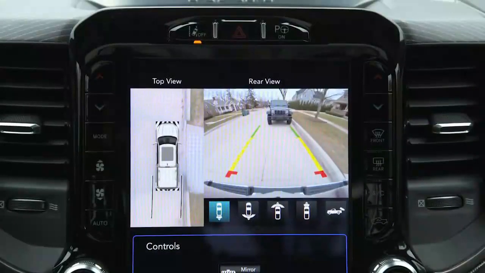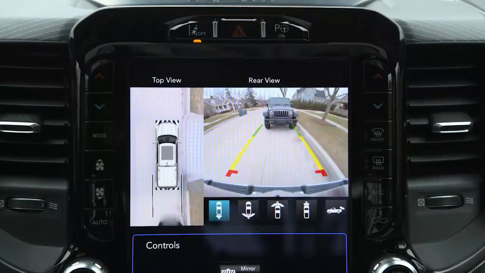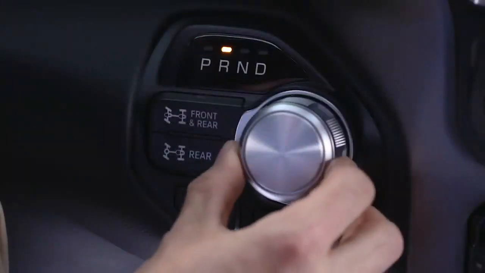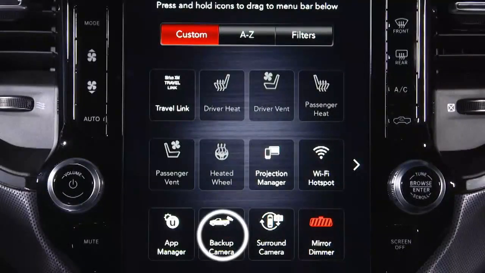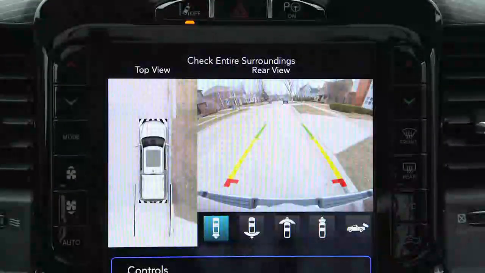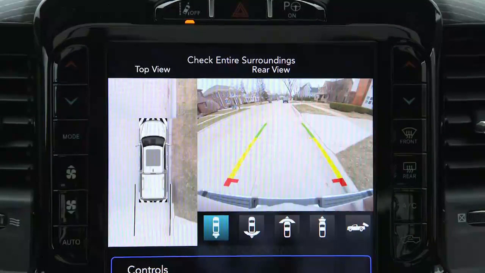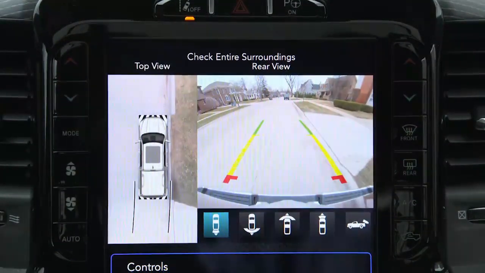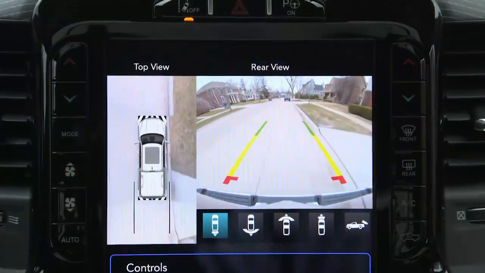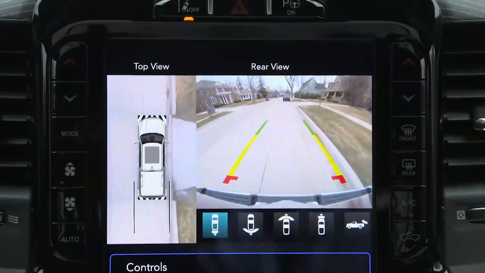If equipped, the surround view camera system displays the surroundings and top view of your vehicle whenever you shift into reverse, or select the standard backup camera view through the Uconnect system. The top view shows which doors are open. The image displays on the touchscreen, along with a caution to check entire surroundings. After 5 seconds, the note will disappear.